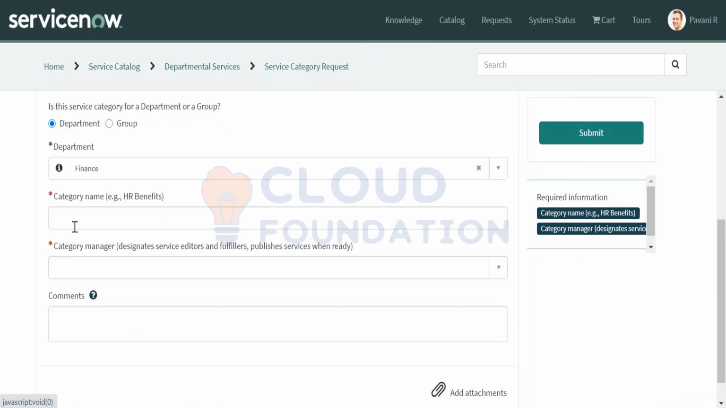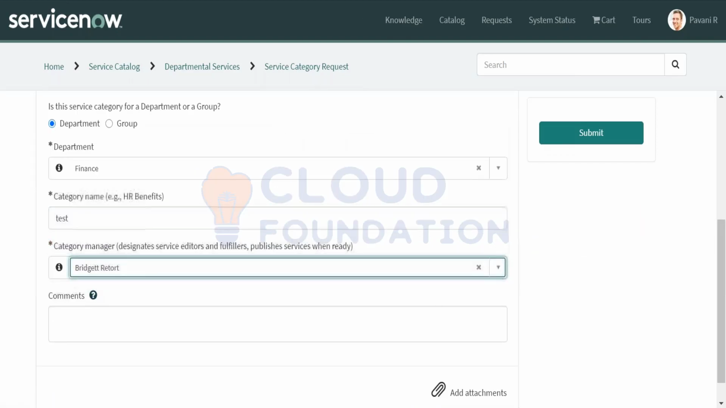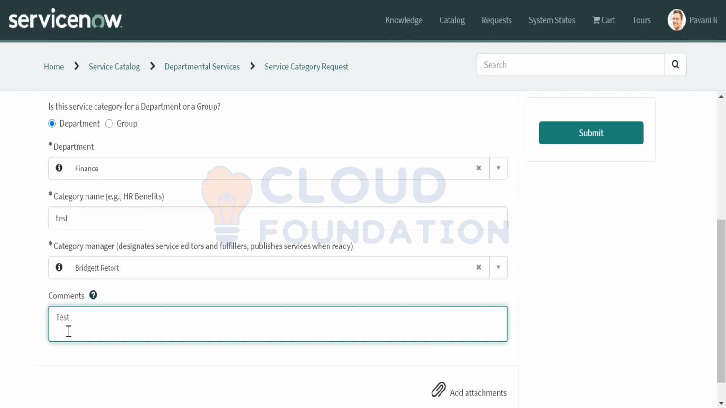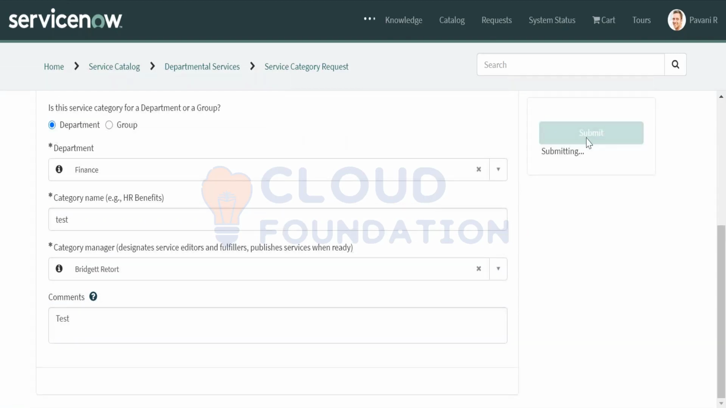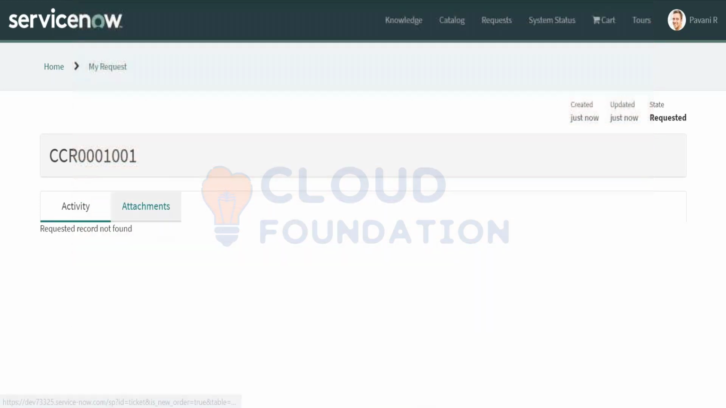We had assigned a particular incident for a group which we created here. It's giving me an error. Let's come back to that error later. But this is not the request item record.